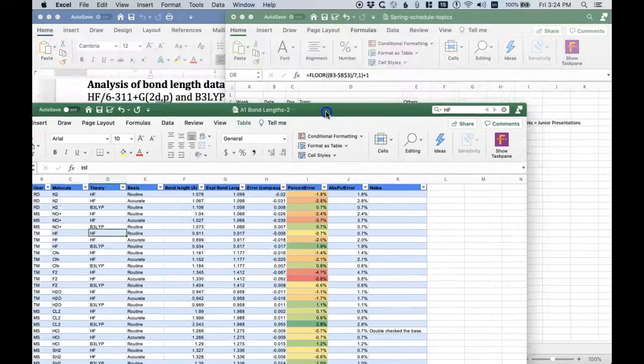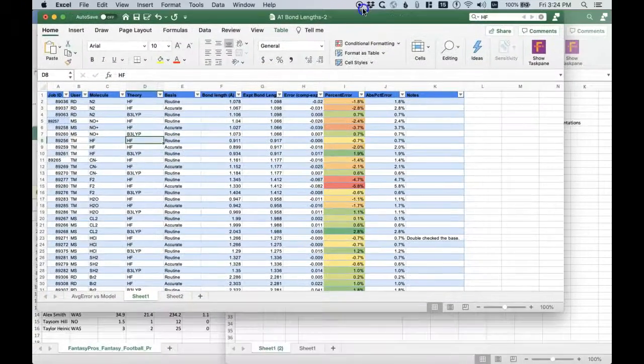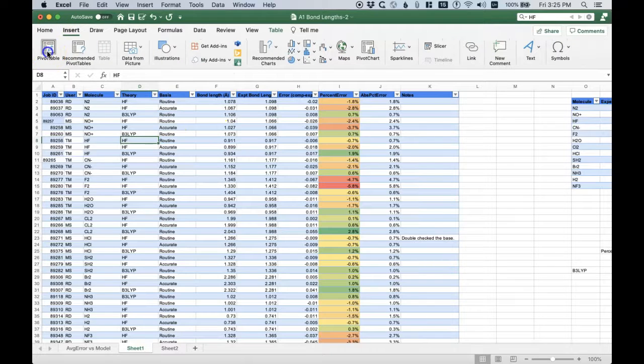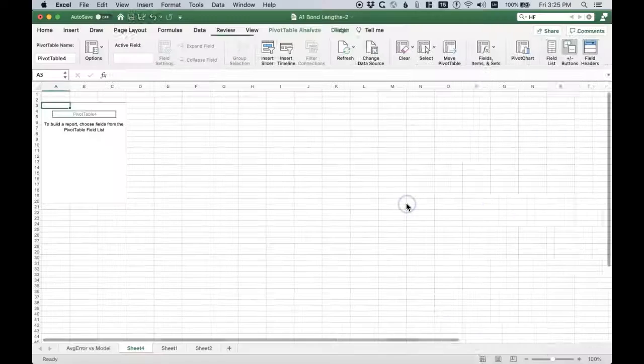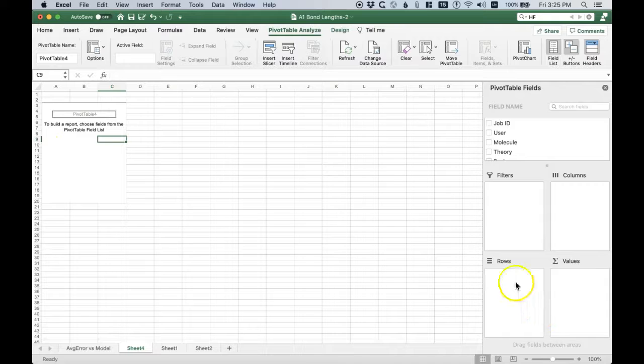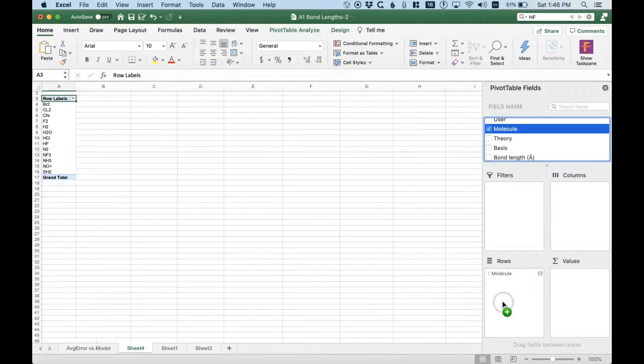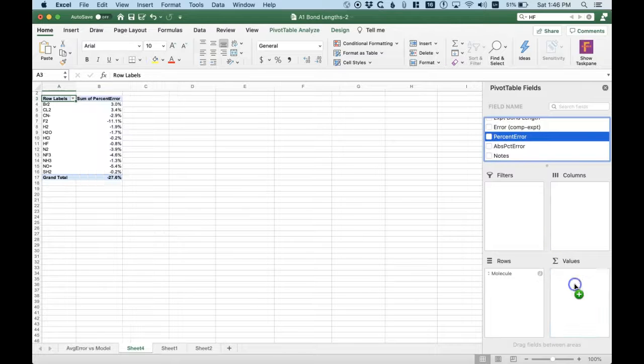So let's do, again, this same tool is incredibly powerful. If you play around with this, you can get a ton out of it. So let's insert a new pivot table. And again, by just changing which things we put in the rows and the columns, we can make very different views. Okay, so we can just change the fields here to see something else. So in this case, maybe let's break this down by molecule. We'll put that in the row spot. Then what we'll look at is the percent error. That will be our value.